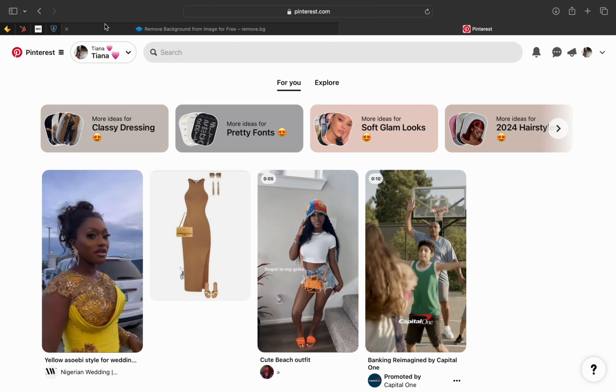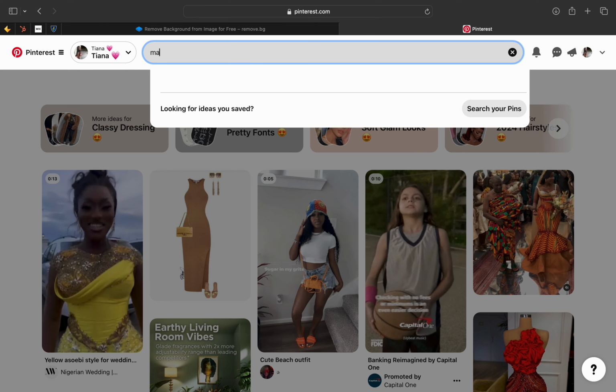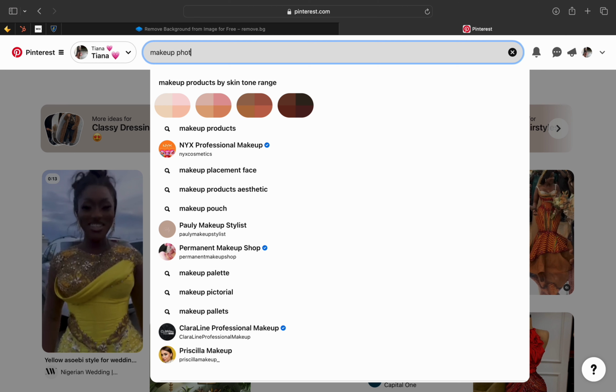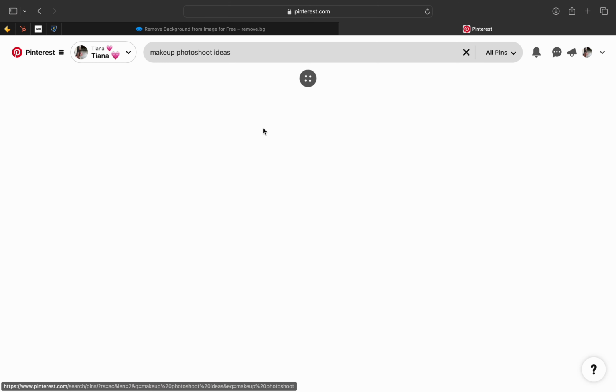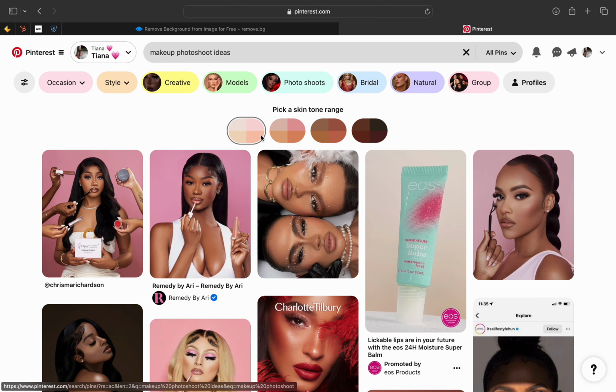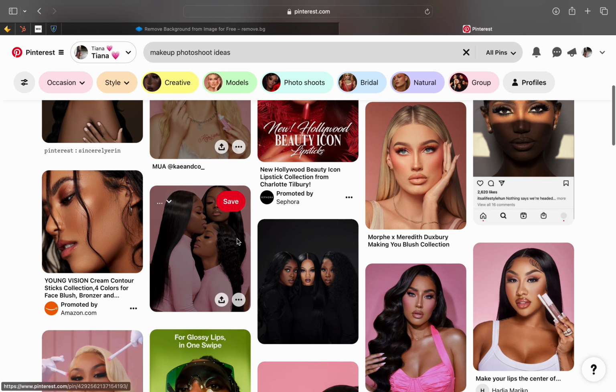So we're going to go to Pinterest.com. Then you're also going to go on remove.bg. So for Pinterest, we're going to go to makeup photo shoot. This is specifically for the flyer that we're creating today. This first one that we're creating is going to be like a brand ambassador wanted flyer.